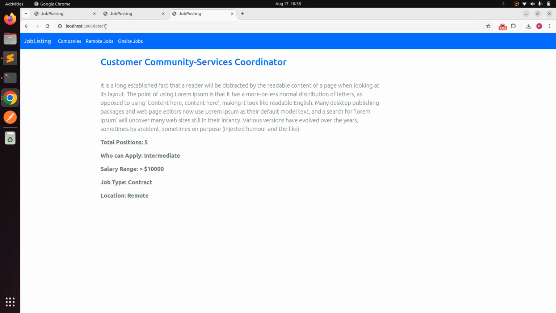But what if you want to send different attributes rather than IDs, because sometimes IDs are not considered good to show in the URL for security reasons. Let's say you want to add some slug here, or you want to display some UUID or secure random tokens here.